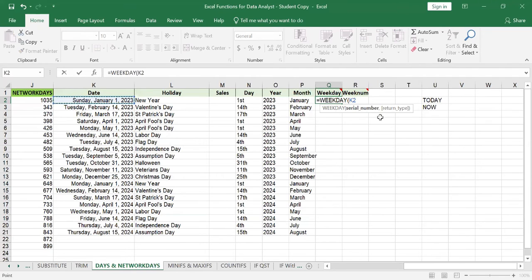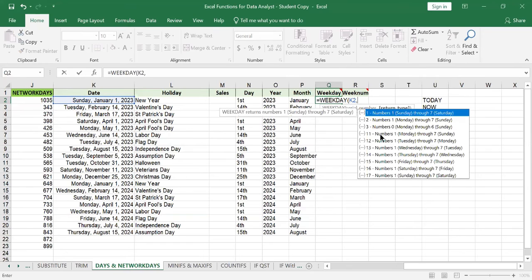Okay, and then you can see this comma. Once you put the comma, Excel will automatically give you all of these options. Can you see number 1? What can you see from number 1? If you type 1, that means it's going to count Sunday as the first day of the week. But of a truth, which one is the first day of the week? Is it Sunday or Monday? It depends, sir. It's relative.